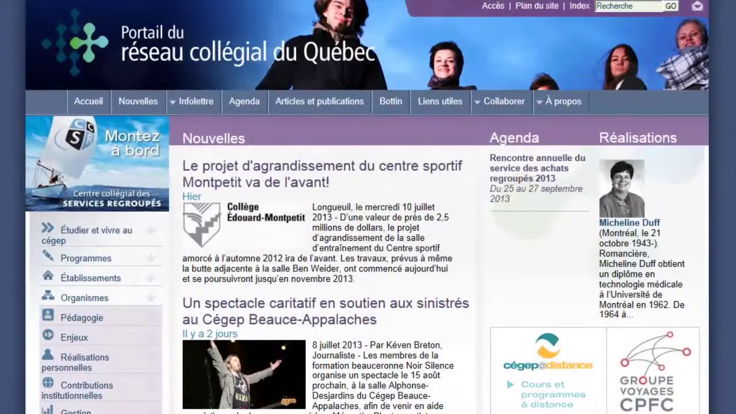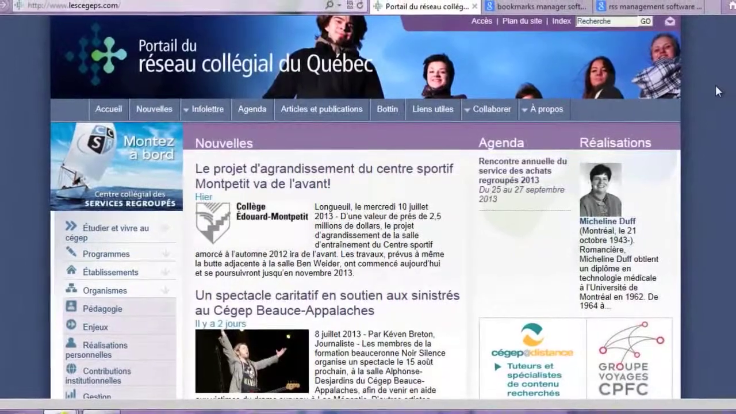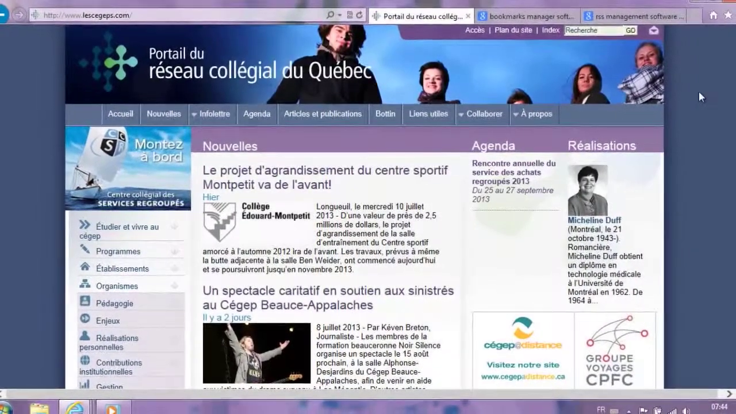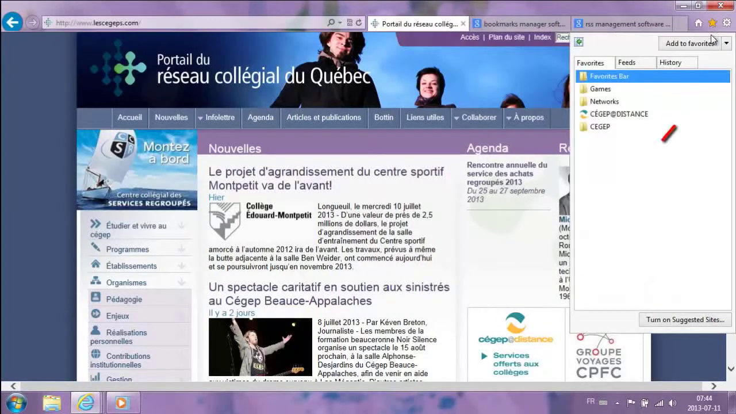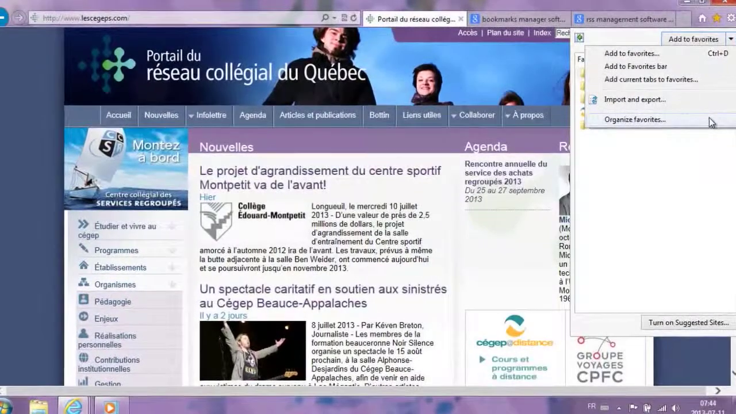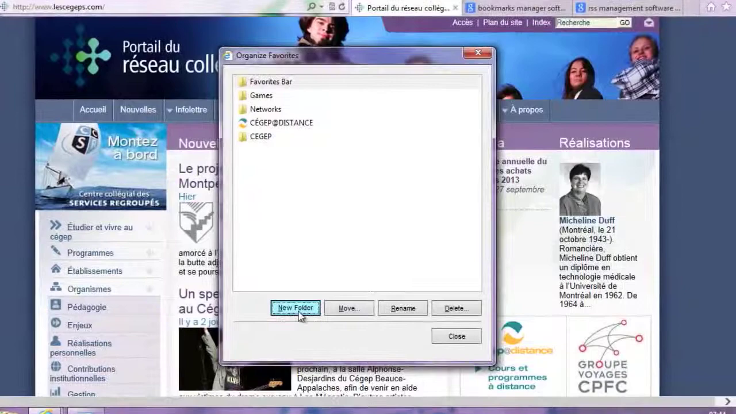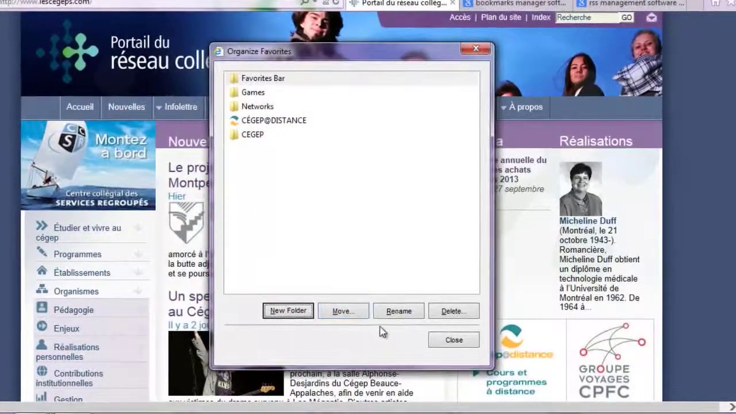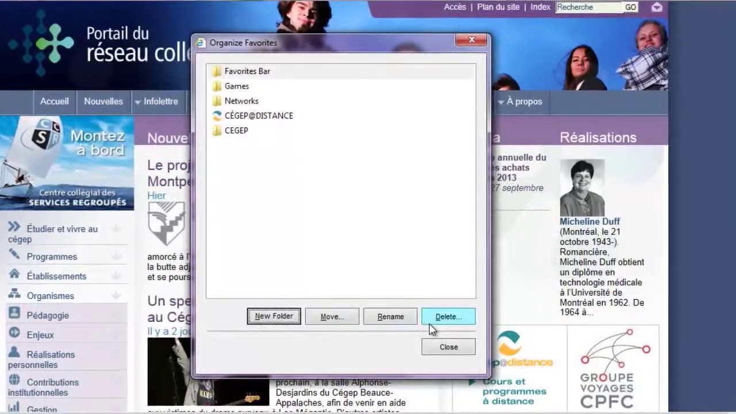As a student, you will appreciate having your favorites well organized in order to find them quickly and easily. To organize your favorites, click again on the View Favorites, Feeds, and History star. Click on the arrow next to the Add to Favorites button, and then click on Organize Favorites. This will let you create new folders, move favorites, rename favorites to create a more explicit name, and delete favorites.